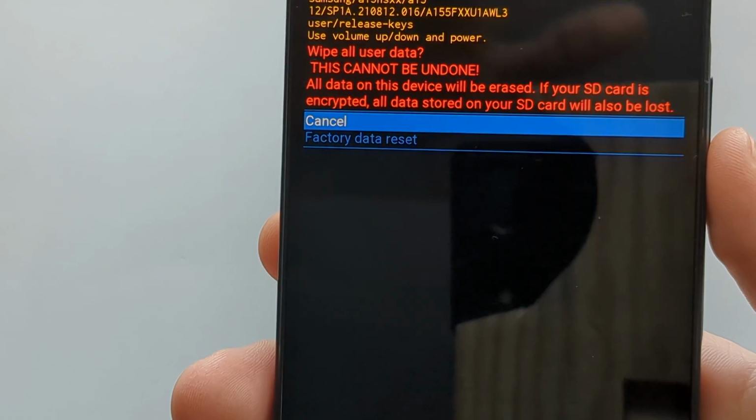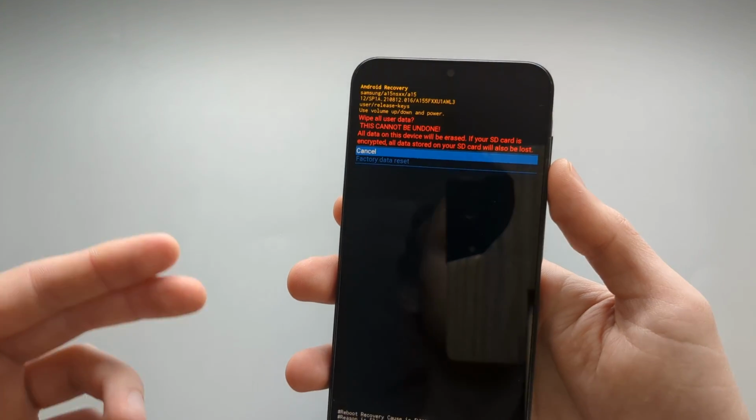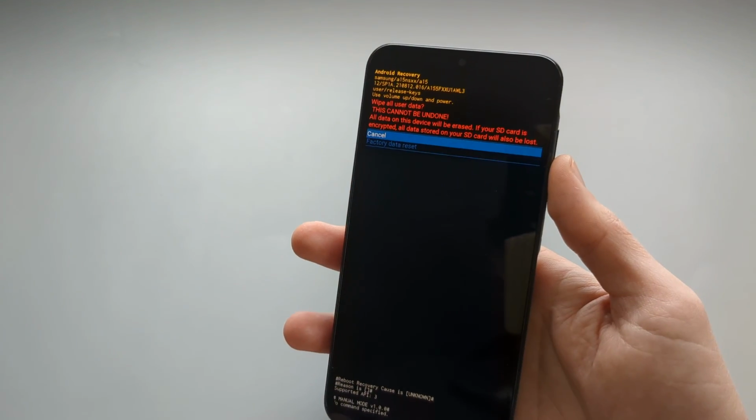So yep, this is how I do it on pretty much all Samsung A series Galaxy phones.